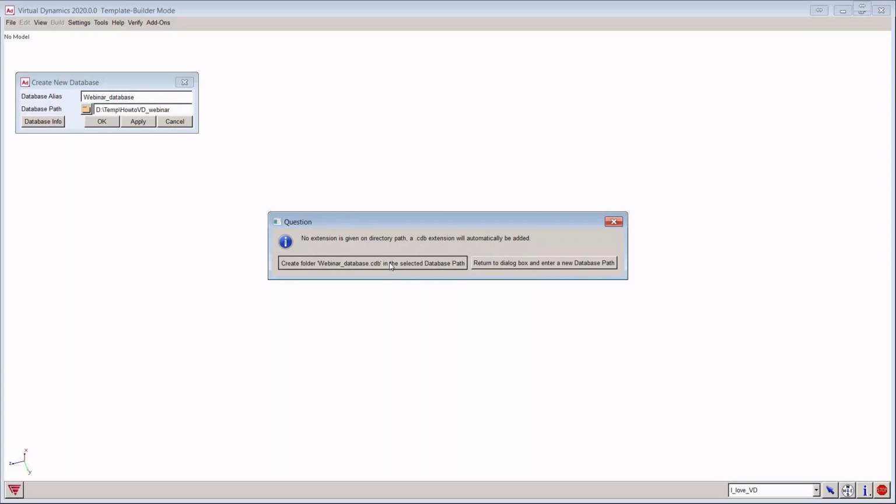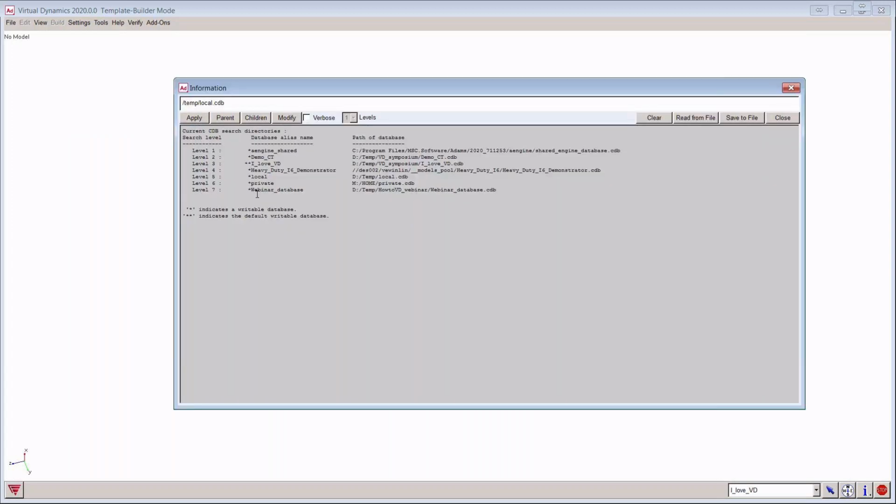And you can link many different databases. If I go to this database info, I'll be able to see that, for example, I have 7 different databases connected to my Virtual Dynamics session, and some of them are default write. One of them is default writable with the double stars. So I would definitely want to change my default writable database to the database which we just created over here.